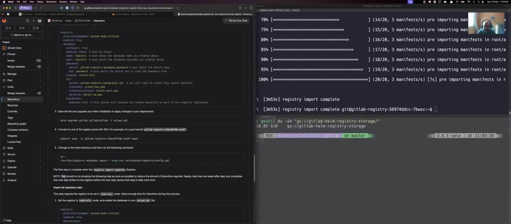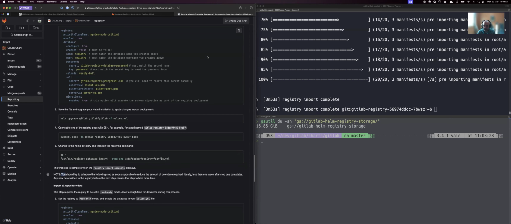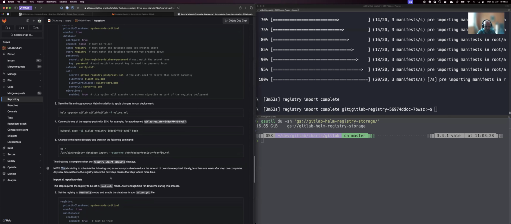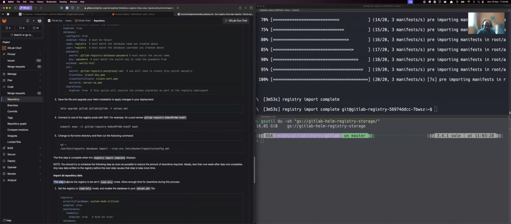Now, please note, you should try to schedule step 2 as soon as possible. That is because the bulk of the work has been done, but whatever pushes happen between now and the second step being done are just going to delay the second step a bit longer. So if you can do it right away or within a few days, that would be perfect. Now let's go to step 2, which is importing all the repository data. This is very important. It requires the registry to be set in read-only mode, and you must allow enough time for the downtime during this process.